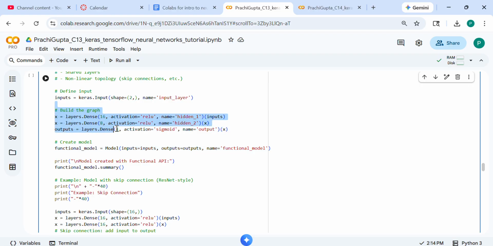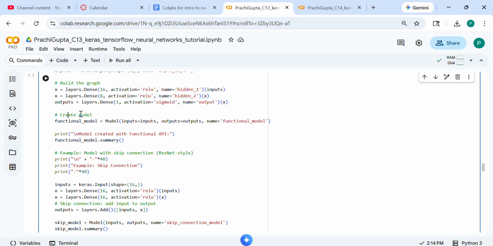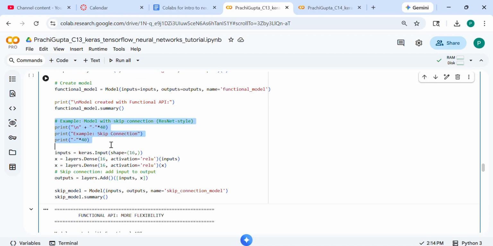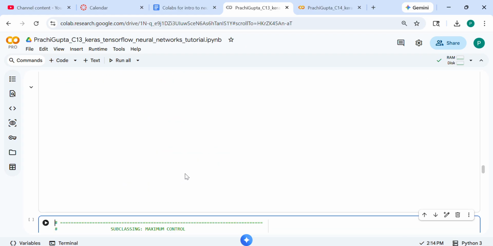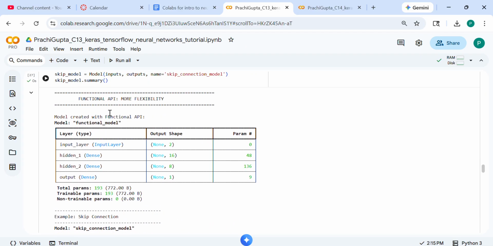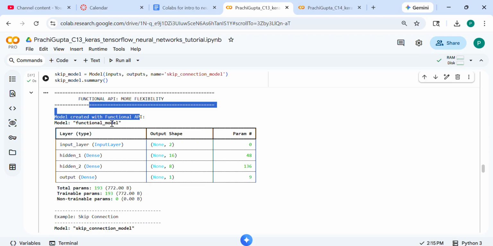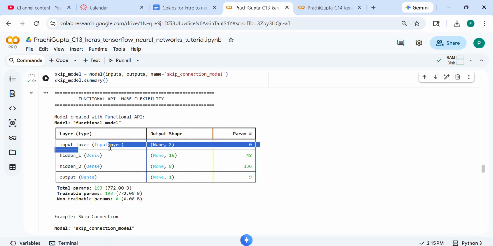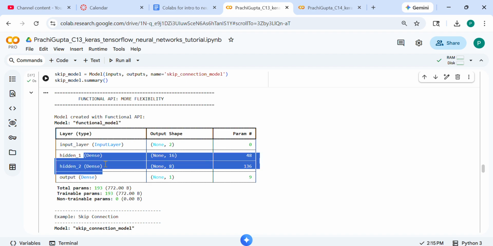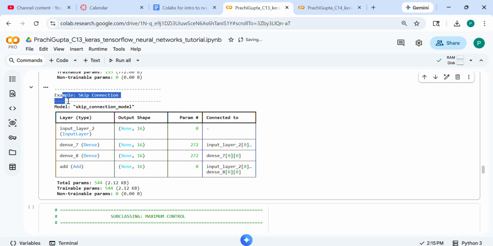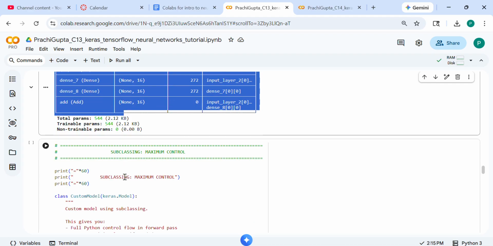First we will define the input, we will build a graph with layers.Dense, then we will create a model from the inputs and the outputs, and we will print the summary. Let's see, we will pass an input and see how it actually works. So this is the model created with the functional API. We have an input, two hidden layers and one output layer, and this is how it actually works.